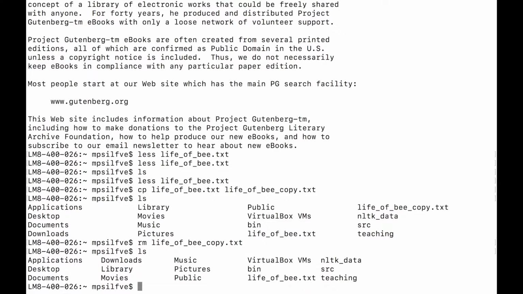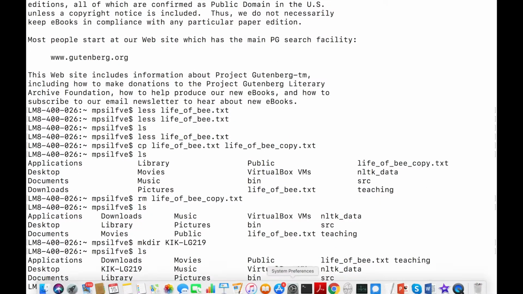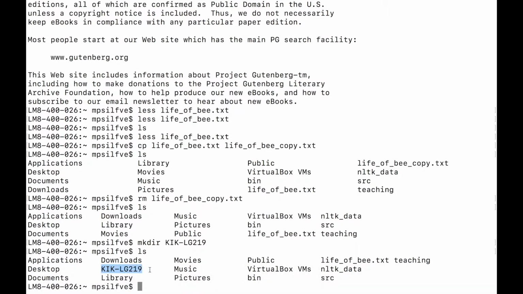And directories are a great way to organize things so that you don't clutter your home directory with a lot of files. So let's create a new directory using the mkdir command. And mkdir stands for make directory. mkdir kik lg2119, which is the code for this course. And let's press enter. And this now creates a new directory for us. So if we ls, we can see that we now have a new directory here called kik lg219.